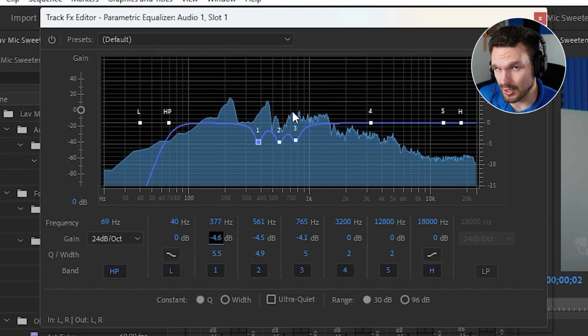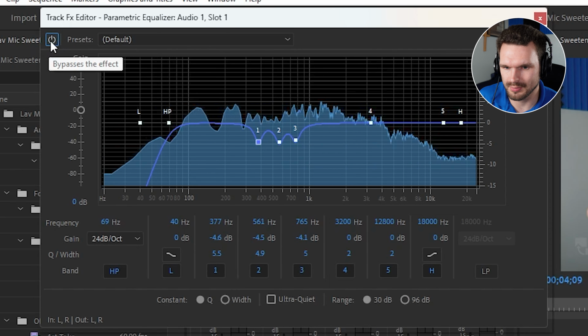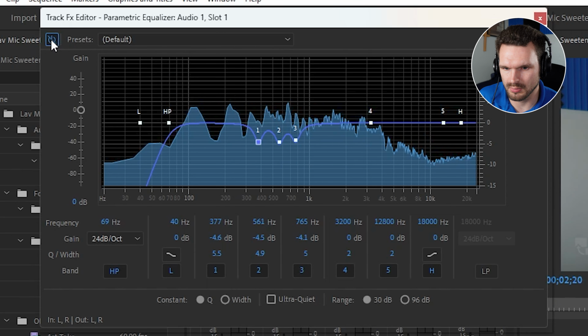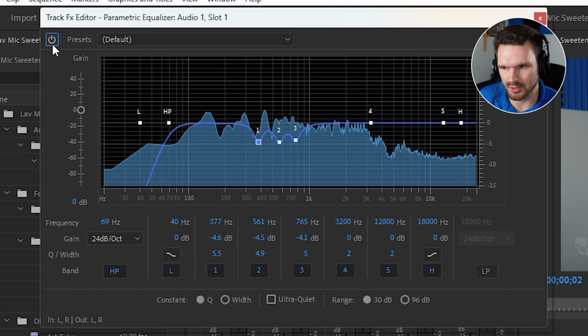And so how I know it's a difference, what we're going to do now is toggle on and off the bypass effect. I'm going to help you get your lav microphone from sounding like this to sounding like this. Yeah, it's working out really well.